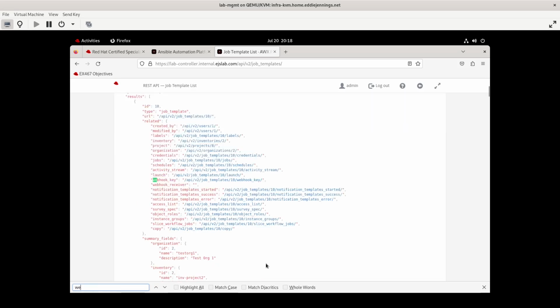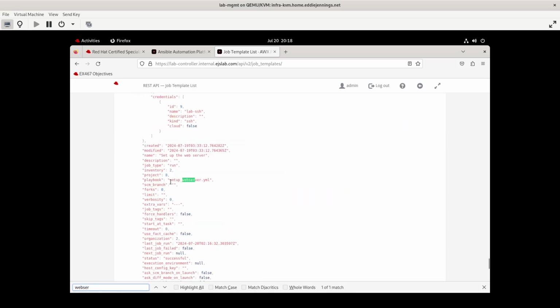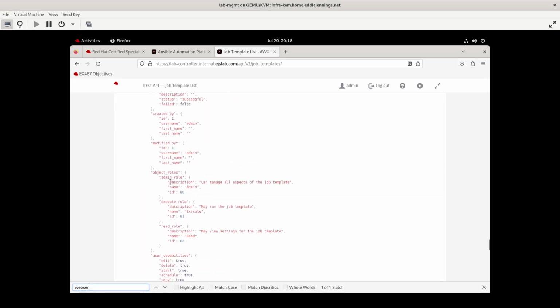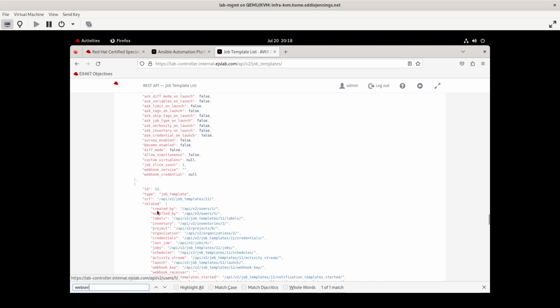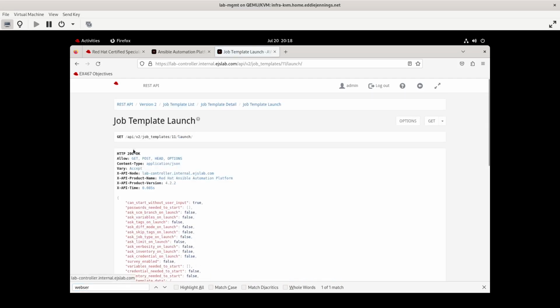Let me set up webserver.yml. That's the one that I want to launch. I think that is number 11. So what we can do, there is a URL for launch. If I were to click this, right now it by default is doing a GET request.